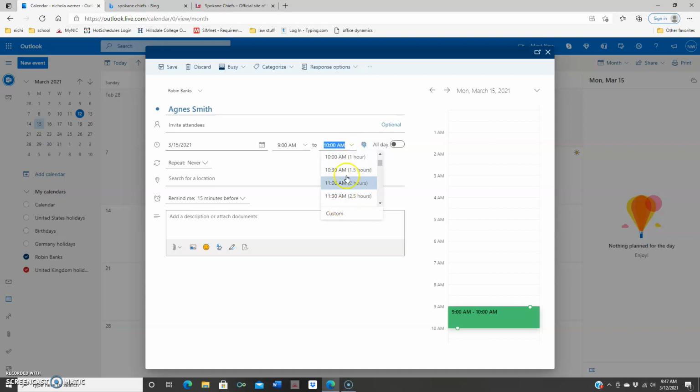If she wants an hour and a half, and say it's an hour and 15, you can just highlight this and put 15, and then it will change it to 15. But actually, we just want half an hour with Agnes, rather.